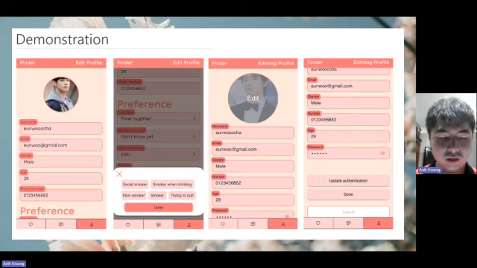Therefore, an extra edit button is required at the top right corner. When the user finishes editing the personal info, the button will update the database. An extra update authentication button is for the password update. For each preference, when they select the done button, it also updates that preference immediately.